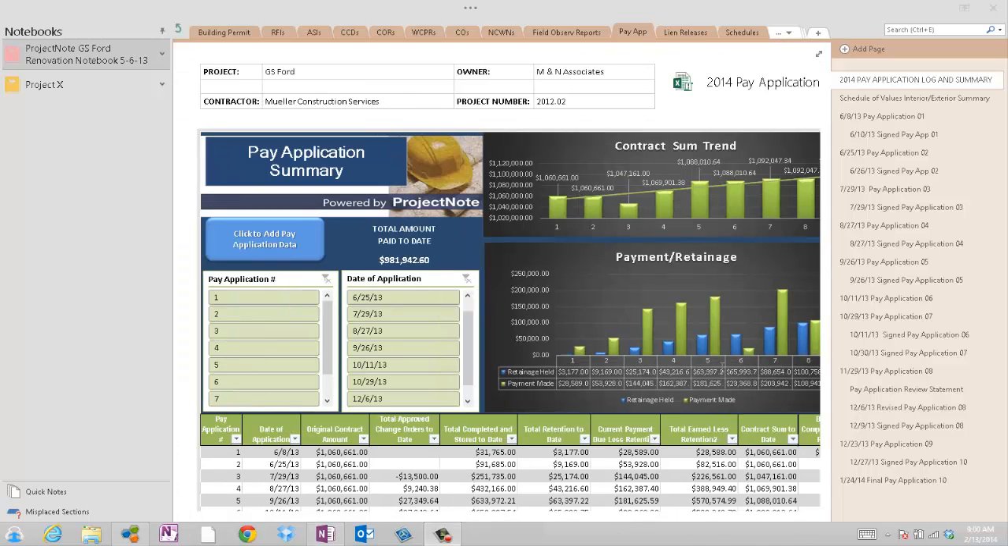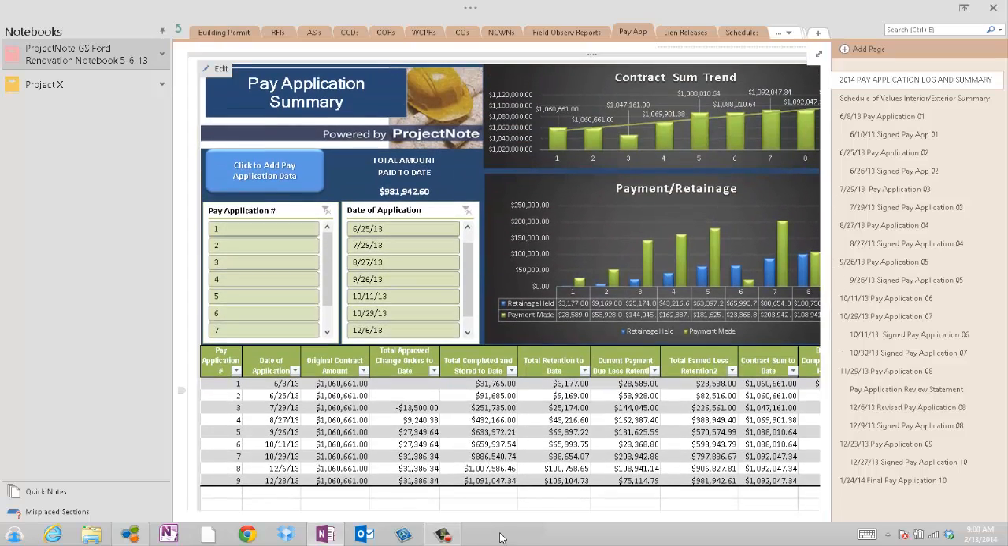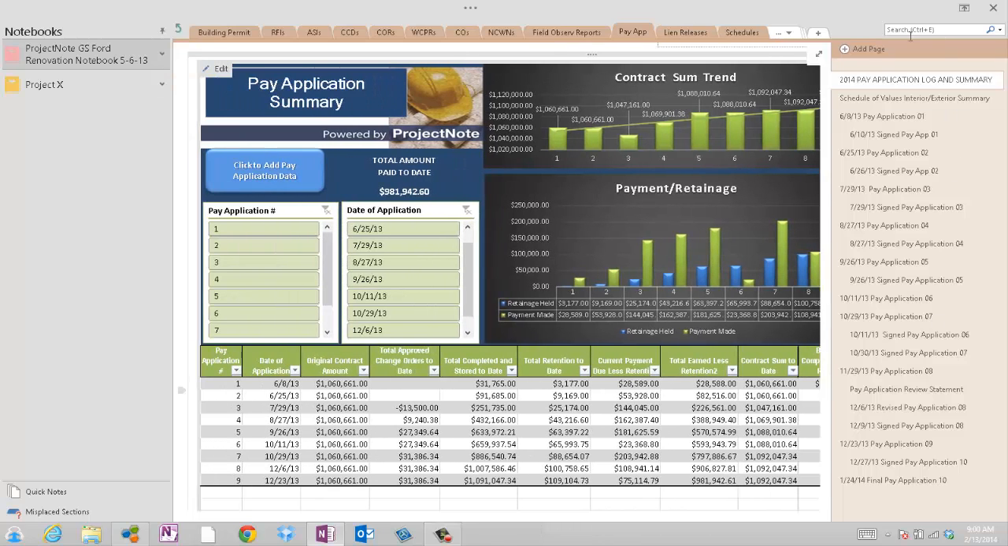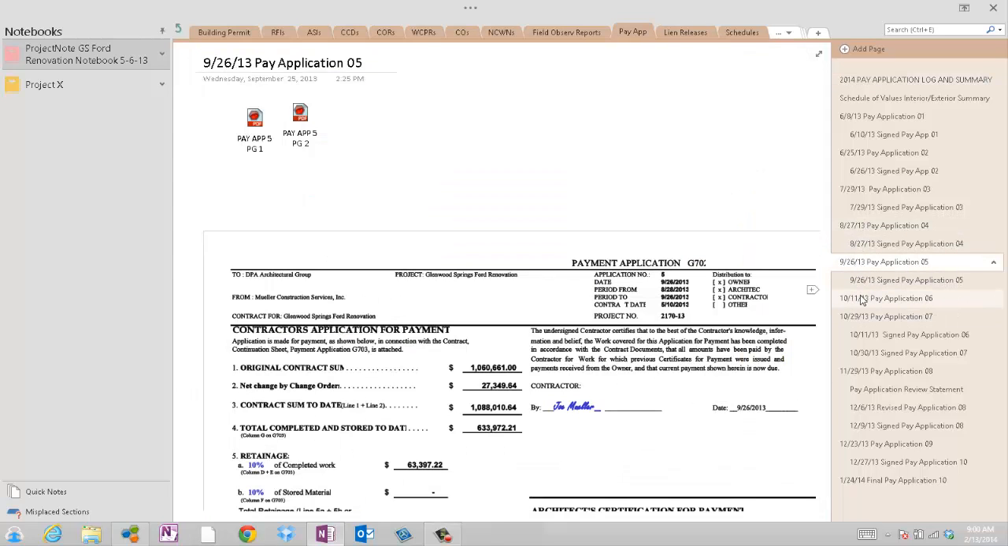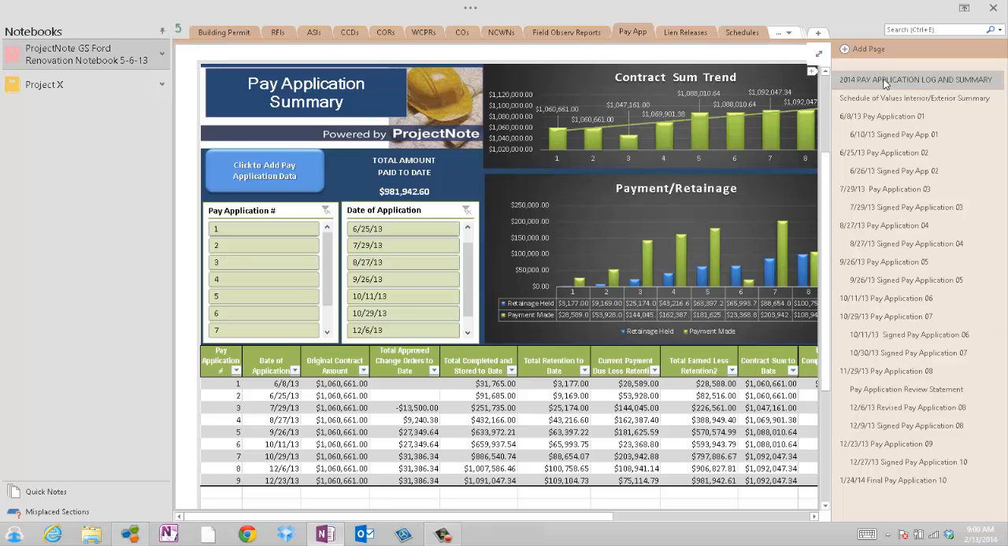All of our pay requests for the project are also in this file folder. We can see not only the information in the log, but we can see along the left-hand column the date of each application and the signed pay application itself. So we can click on any of these that we need to review at any time. Let's go back to the log.